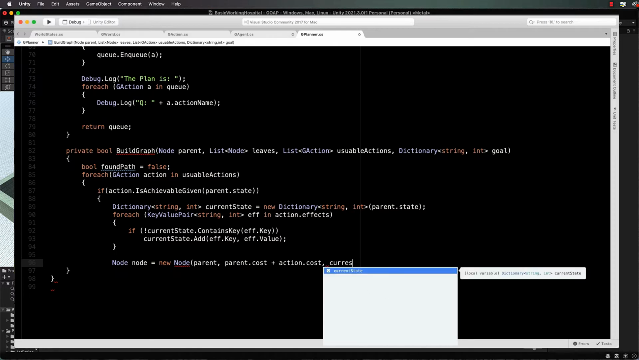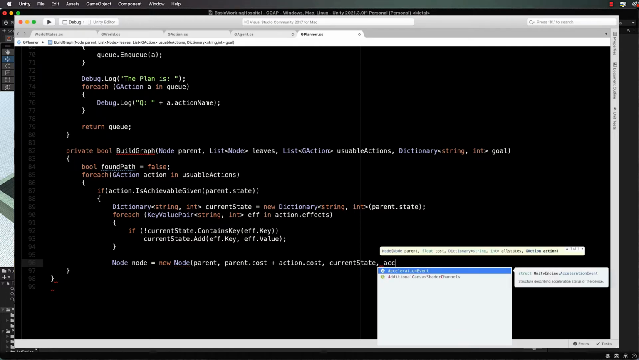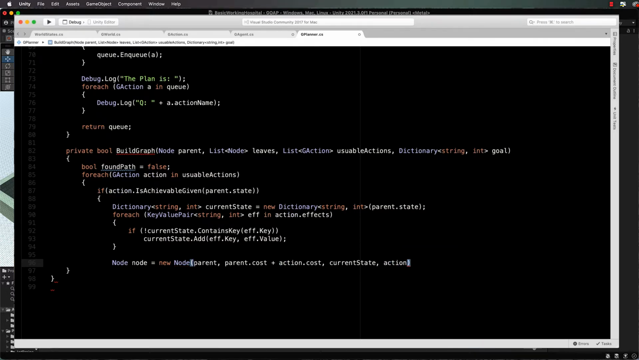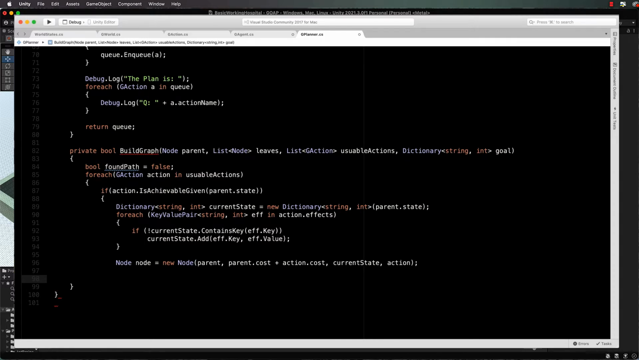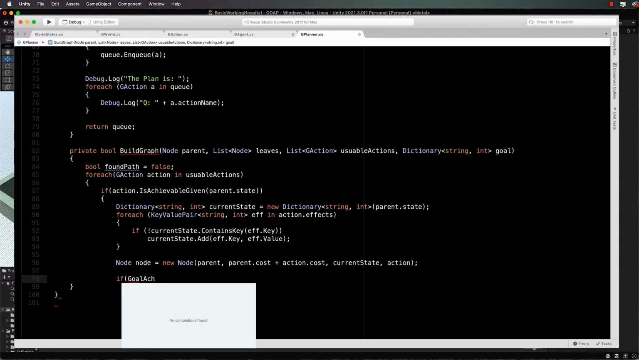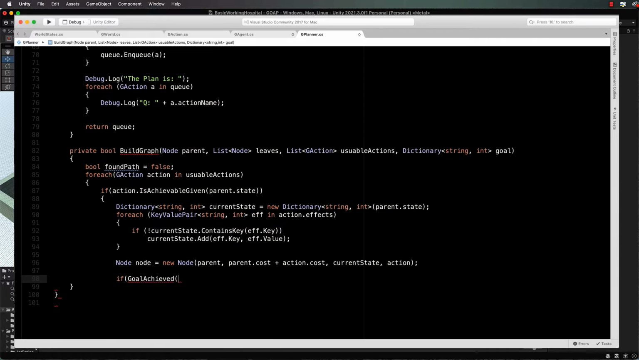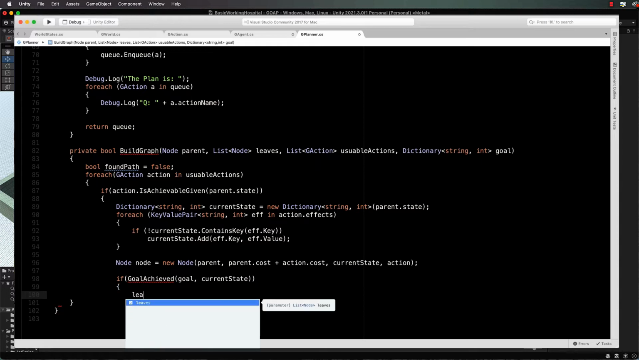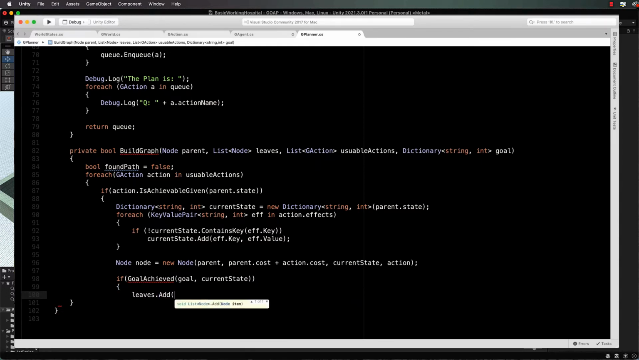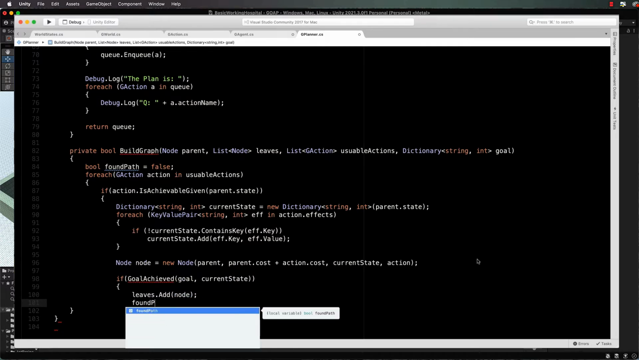Okay, and we're also going to set the current state here. So we're giving it to our new node, passing along this accumulation of states and then also the action. And then if GoalAchieved, which we're yet to write, where we're going to match up the goal that we're looking for with the current state. So somewhere in the current state, if we have achieved our goal, then we are in fact finished. So leaves.Add our node and then foundPath equals true.